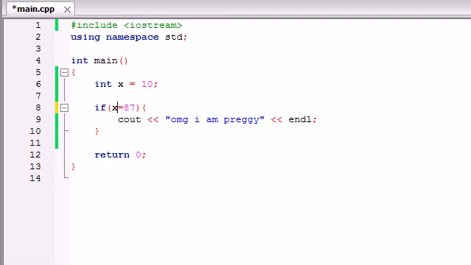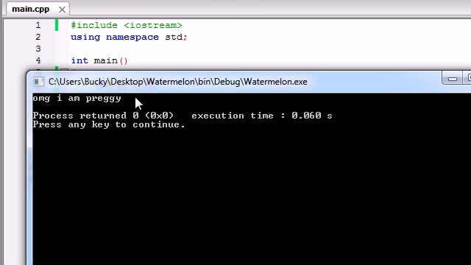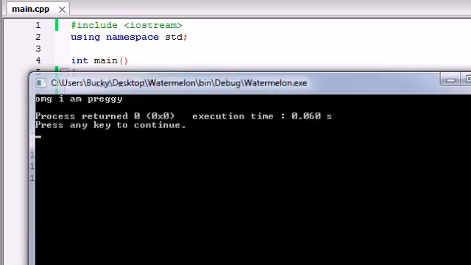Well, the sign for that is exclamation point equal sign. This means, alright, if x is not equal to 87, print this out. And it's going to print it out because is 10 equal to 87? No, that doesn't even make sense. So it's going to go ahead and print that out. So that's why we get OMG I am preggy.